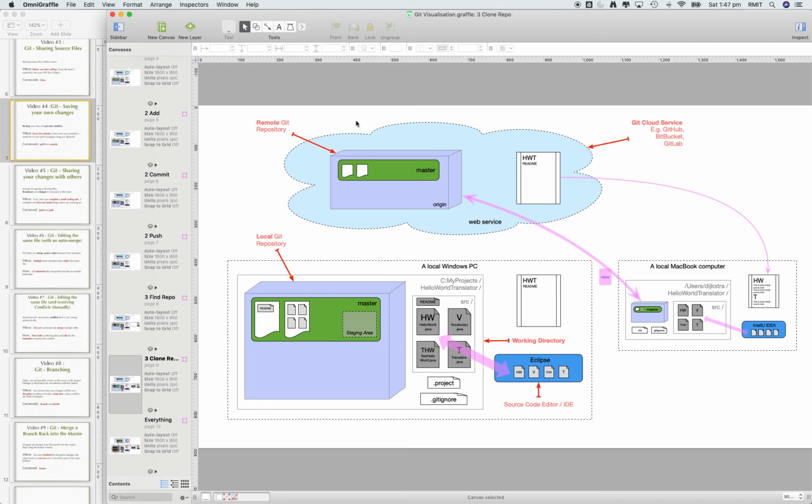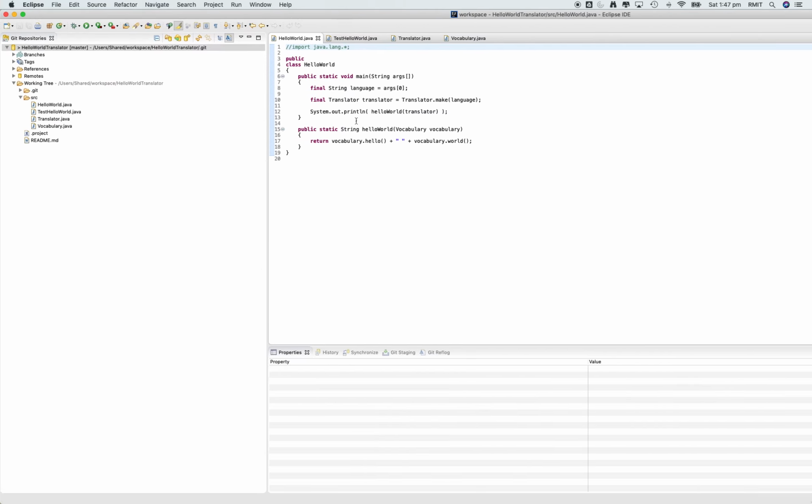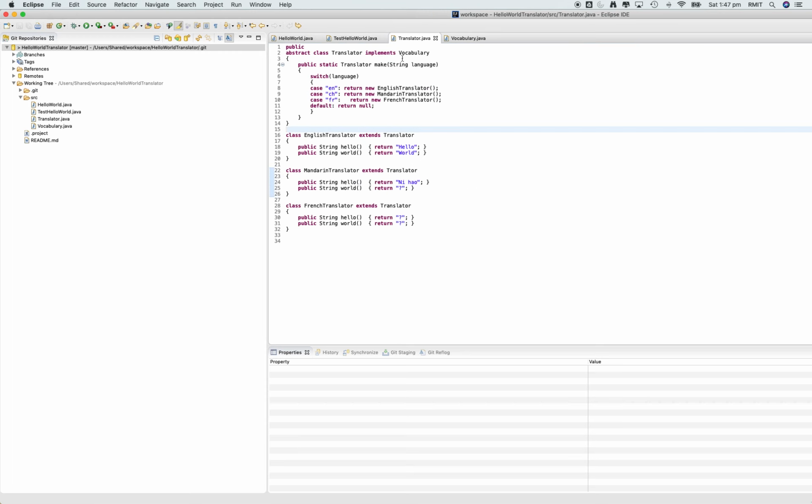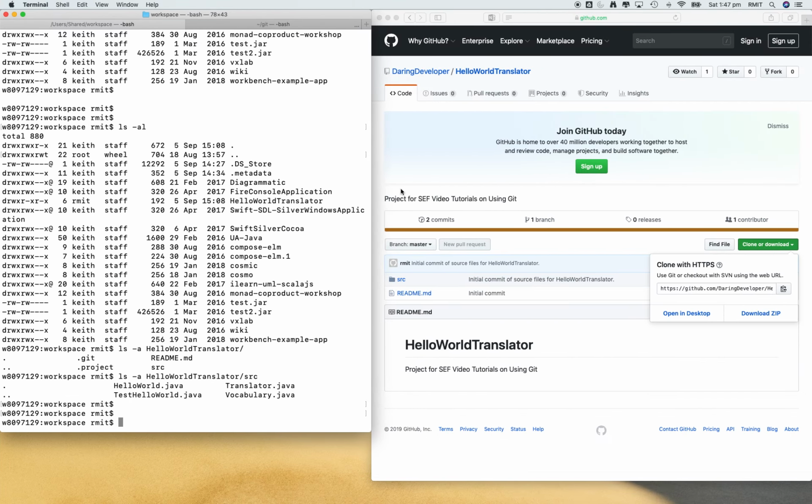All right, so let's have a look at our Eclipse that was open. These are the 4 files we cloned. We're going to edit this Translator.java file. You'll notice we've got some question marks here because I didn't know what the translation for these words were. So we're going to have a translation for the word world in Mandarin. Let's see if we can find out what that is.